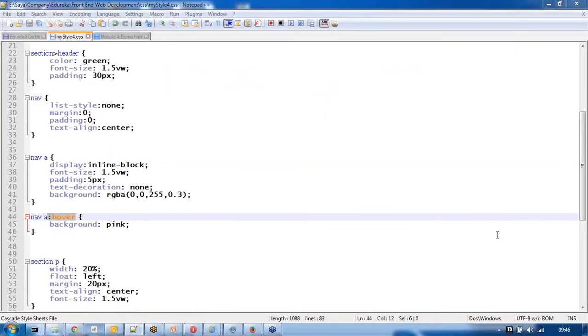Yeah, I'll give it, see, colon hover. So colon hover is a pseudo class selector. Okay, pseudo class. So let me type in pseudo class selector. Okay, hope all of you got it. So it's a pseudo class selector. So you can use these pseudo class selectors to get this effect.